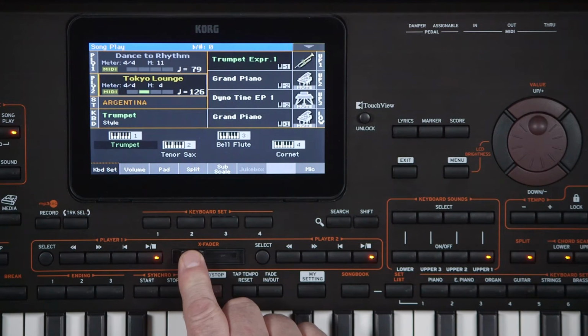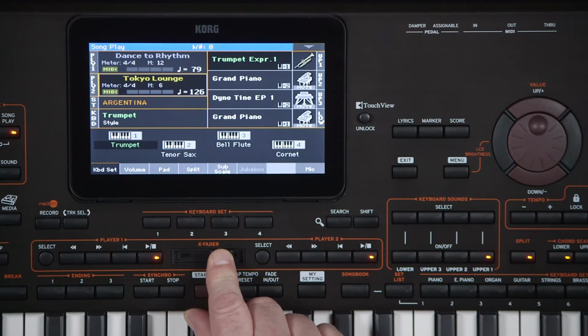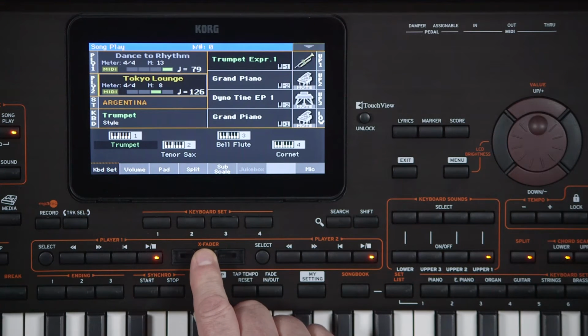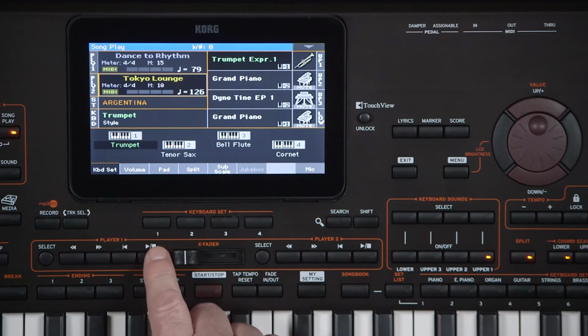Use the crossfade slider to smoothly change from one song to the other. Crossfade back to Player 1. Then press stop on both players.